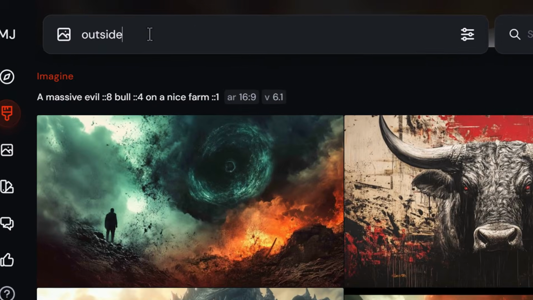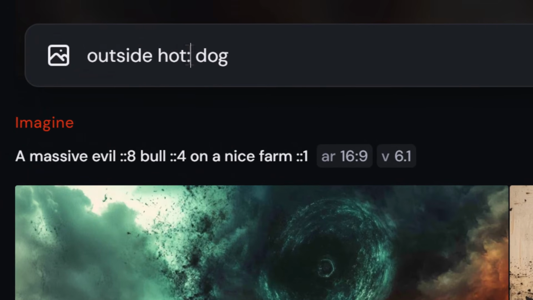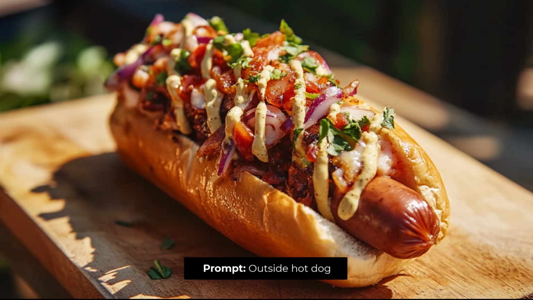Also, you can remove the number and use what's called multi-prompts. A good example of this is I have an image of an outside hot dog, which is a picture of a hot dog. But what if I just want outside hot and a picture of a dog, not the actual food?